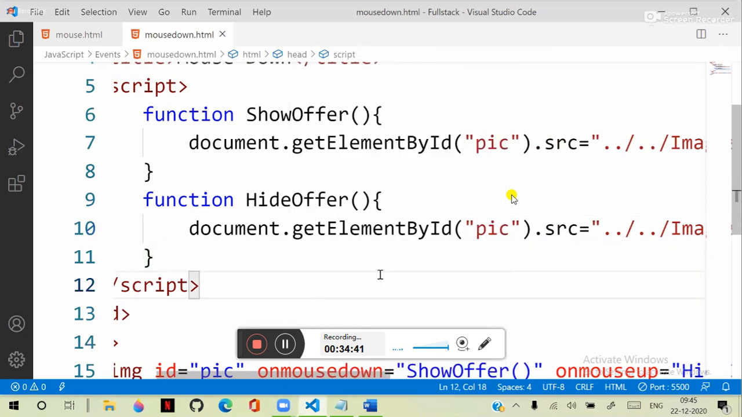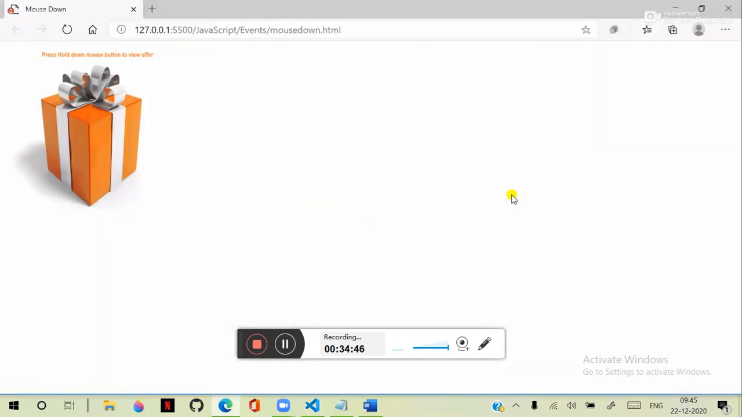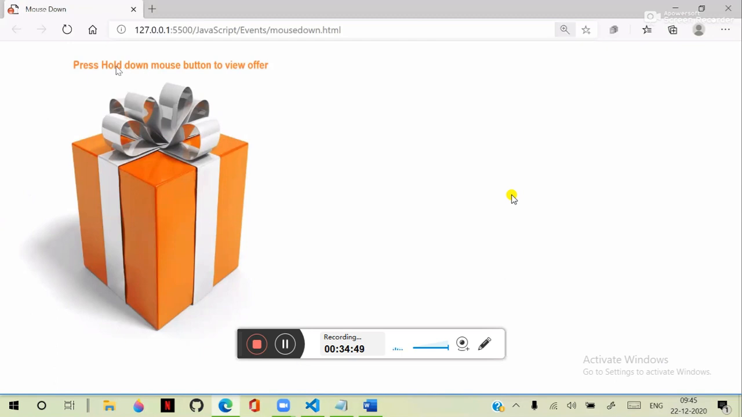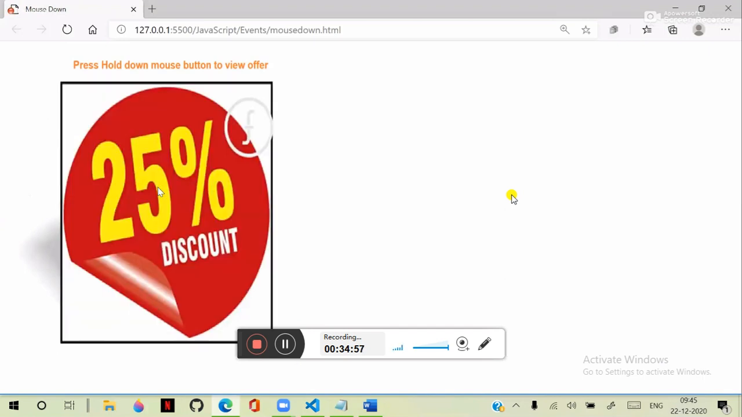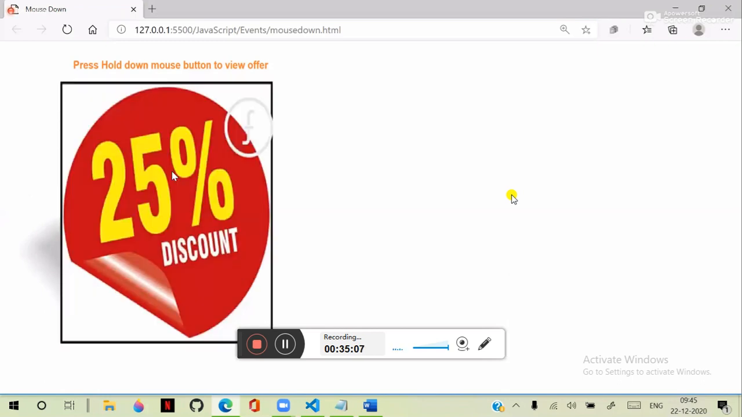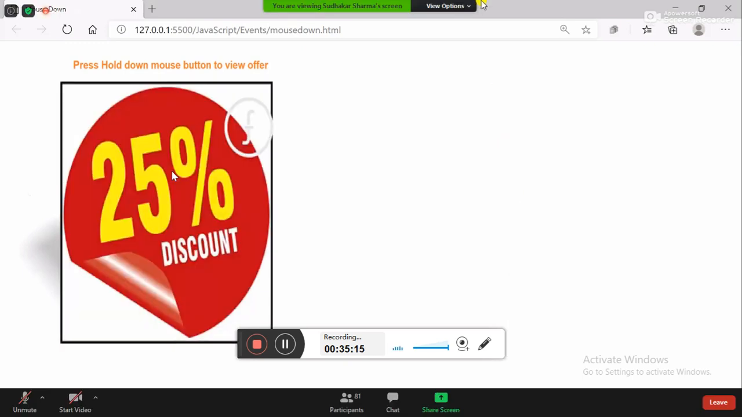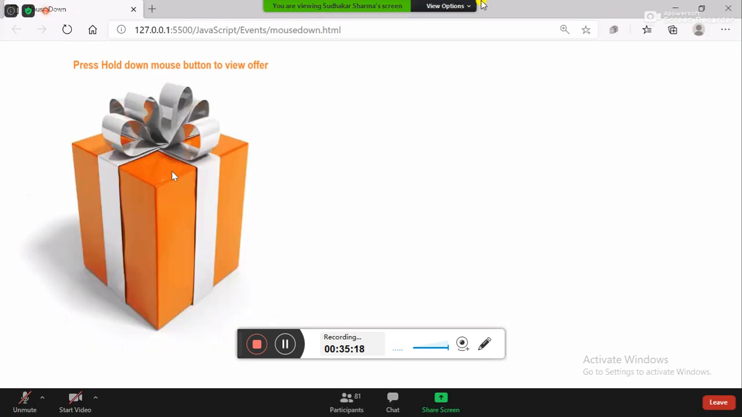Then when you run this, you can see by default the gift box will be displayed. And it says to hold down the mouse button to view the offer. That means I hold down the button, then that offer will come, and when you release the button, it will be hidden. That means not on mouse over, but on hold down. Until you hold down, it will be displayed. Once you release, it will be hidden. That means we can put relevant images inside it.